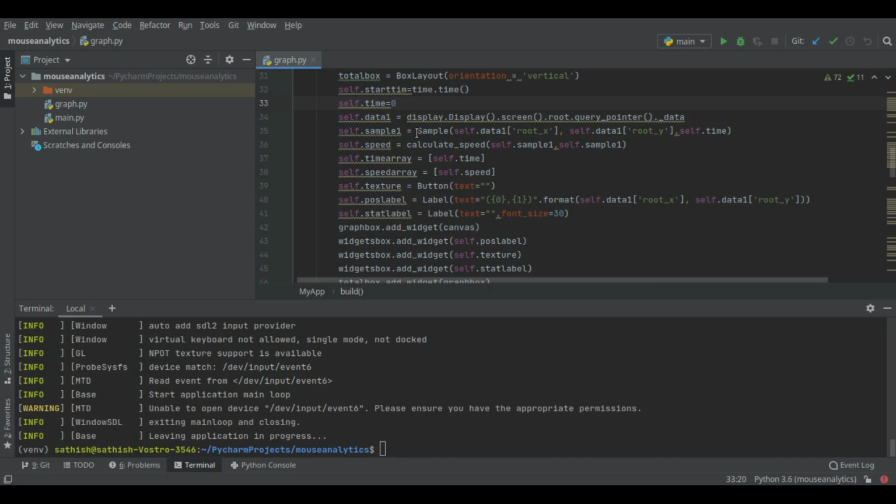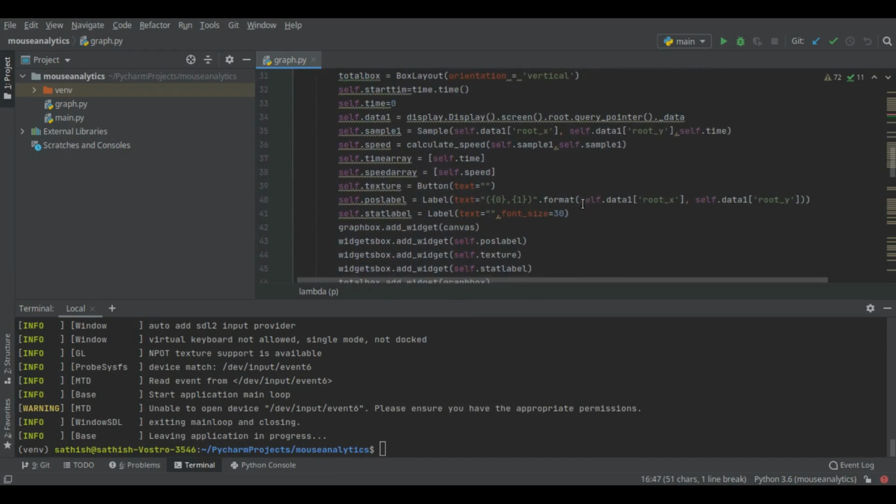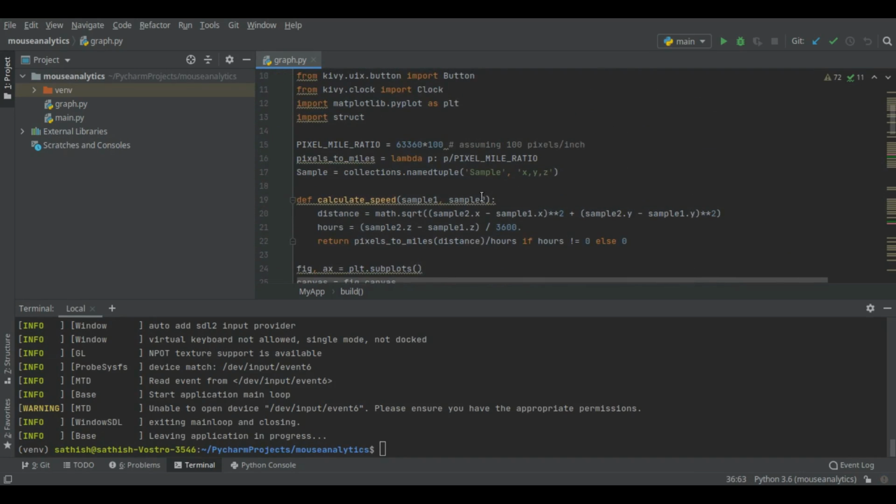Okay, and we are inserting these 3 variables into a tuple, as we have initialized here. We are inserting the 3 variables into tuple sample, and we are naming it as sample1. Initial tuple which will have 3 data: x, y and time. We want to give the input as 2 tuples, so we should give this calculate speed function 2 tuples.